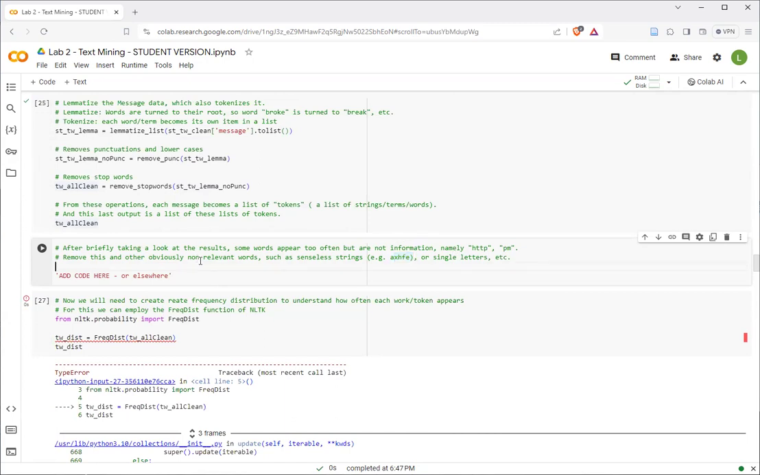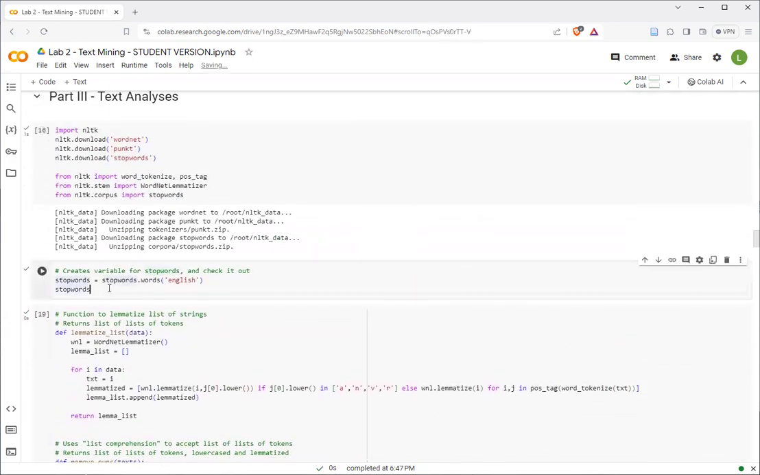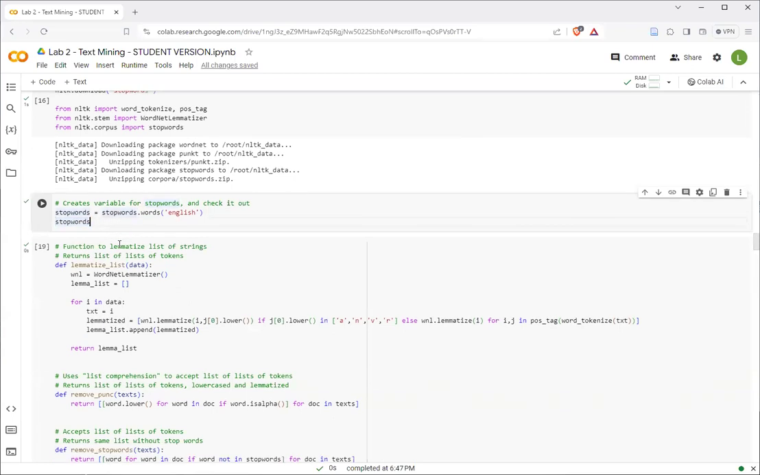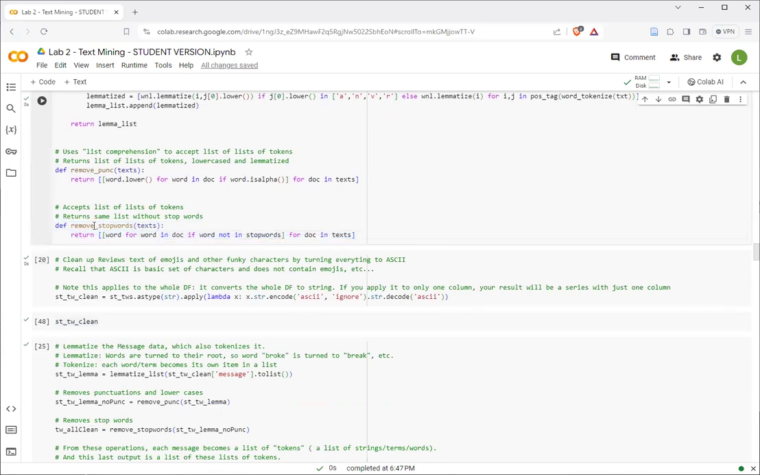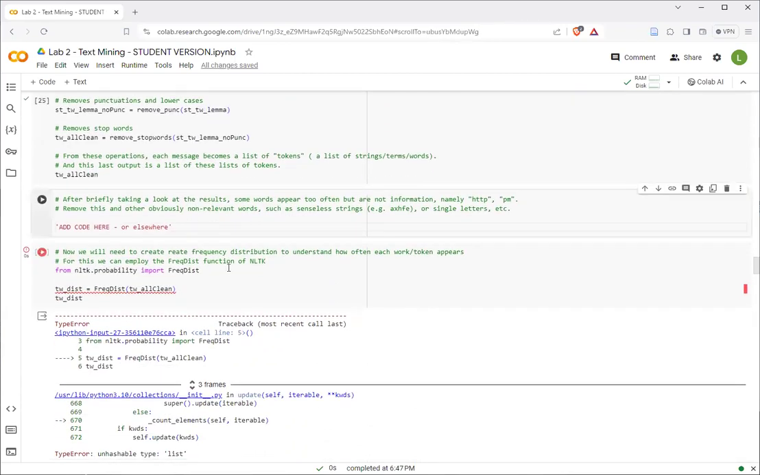There are different ways to do that. One way is to plug it back into the stop words. You can use the append function for this list and write out all the words that you see remaining there, like HTTP or PM or other words. You append those words to this list, and then you run at least this remove stop words function again. That's how you can remove that HTTP from there, and there are different approaches as well.